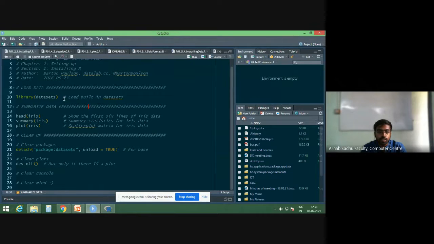To load the built-in dataset, you need to go to this library option. So you just use these options. See in the right hand corner, you have a run option, and you have options like source. So you can just click the source, and all the lines here will be run in one click.